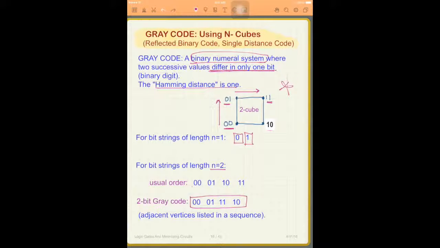So this 0 here is changed to a 1 here, and that's just one change in a bit, so distance 1. So there's a distance 1 between any adjacent vertex as you go around this cube in any direction. So the adjacent vertices are now listed in a sequence, and that is called our 2-bit gray code. And if I want to put commas here, that might help you see that that's a sequence that I've listed.